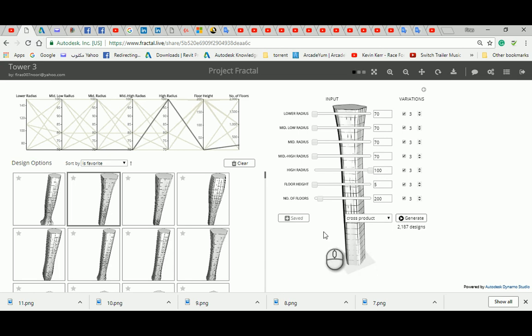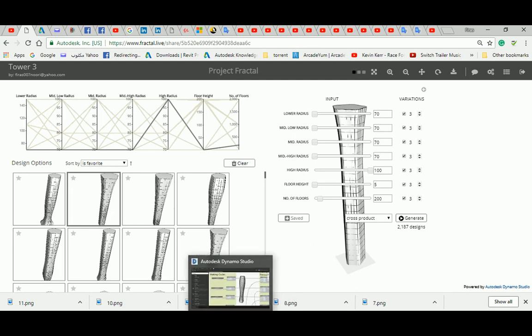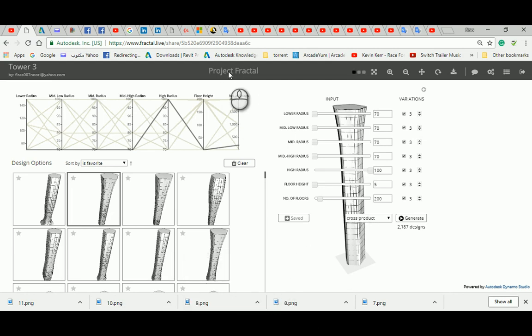And of course we have to export our work from Dynamo into here. It's a cloud-based service called Project Fractal. I think it's nurtured by Autodesk, or part of Autodesk in cooperation. And you can see here that that's the same tower that we designed.